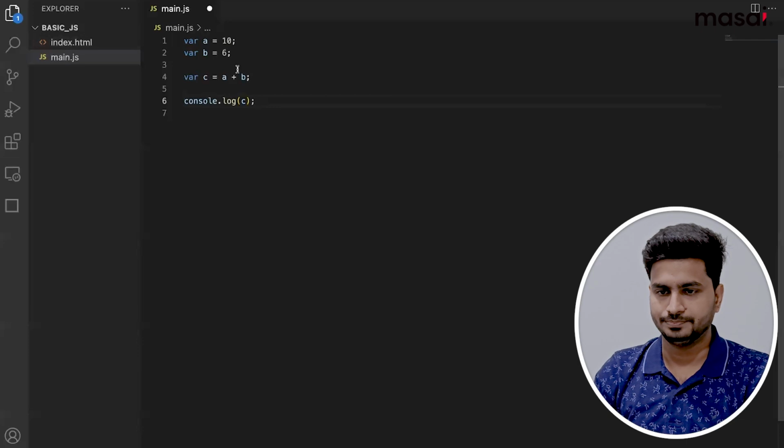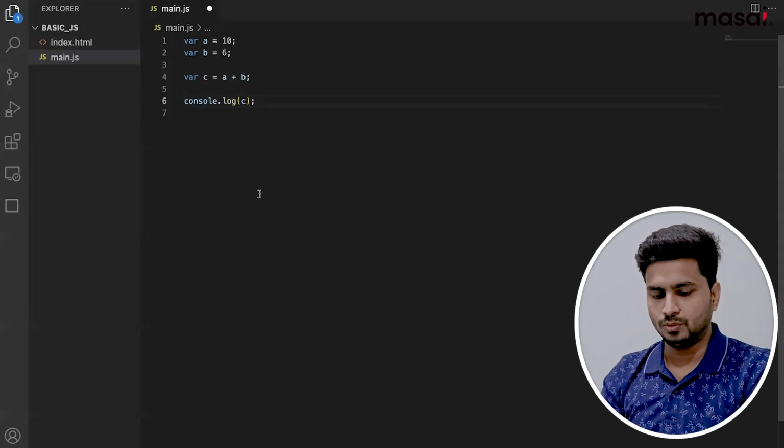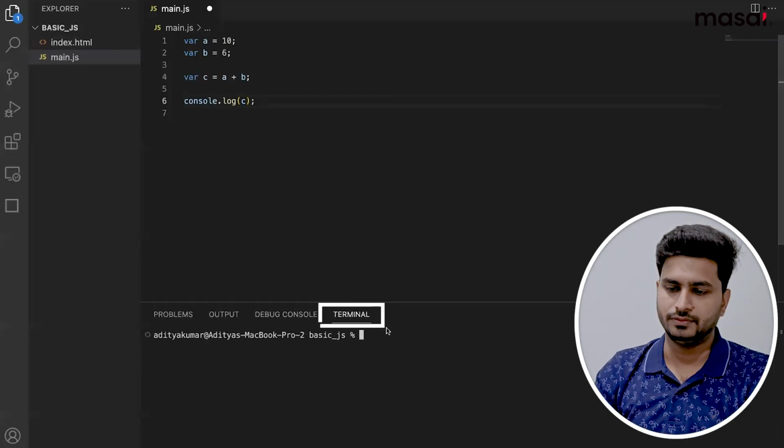This Node version will run on your local system with whatever code editor you are using. You can use a browser as well, but the difference is that for a browser you must have an HTML page. Without an HTML page you cannot open JavaScript in a browser. So we'll be using the local terminal first. In VS Code there is a terminal: if you press Control and backtick, it will open your terminal.